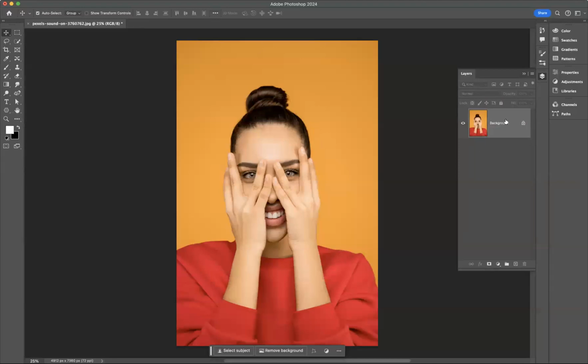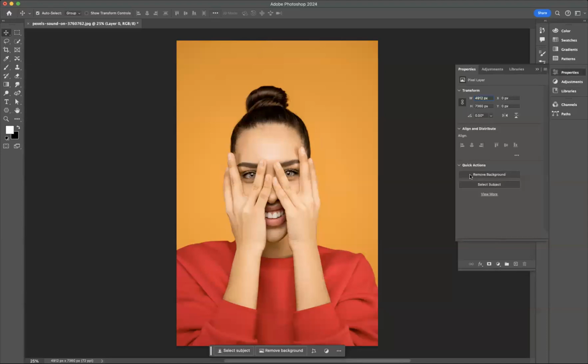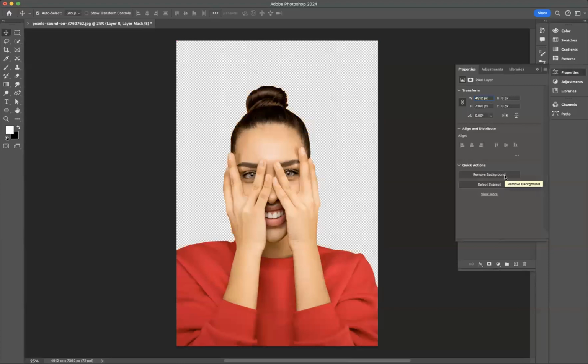First of all, what you'll notice is I have this layer here and it's locked at the moment. So if I'm going to unlock it by just clicking the padlock, if you go to your properties window, as you can see here, you've got the remove background option. With one click, the background now is removed.